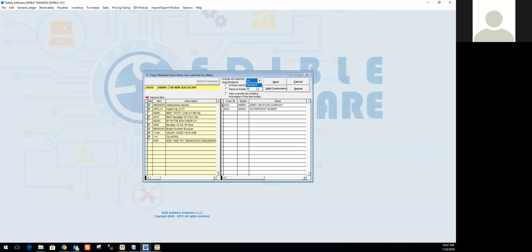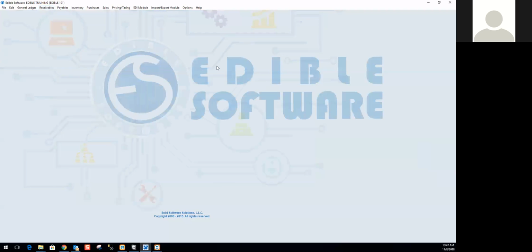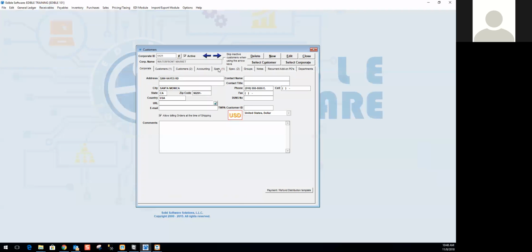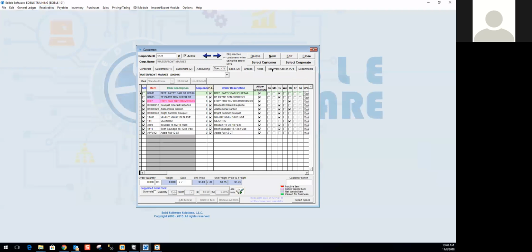Oh, and you can choose whether you only want to include standard items or all items. So here, if I only included standard items, the beef patty and the Eddie smoked drumsticks would not be brought over. But if I said all, it will include all of my items. So here, I'm going to go ahead and do all. I'm going to go ahead and save. So now, if I go to Waterfront Market, it will look exactly like that list. And here we go.